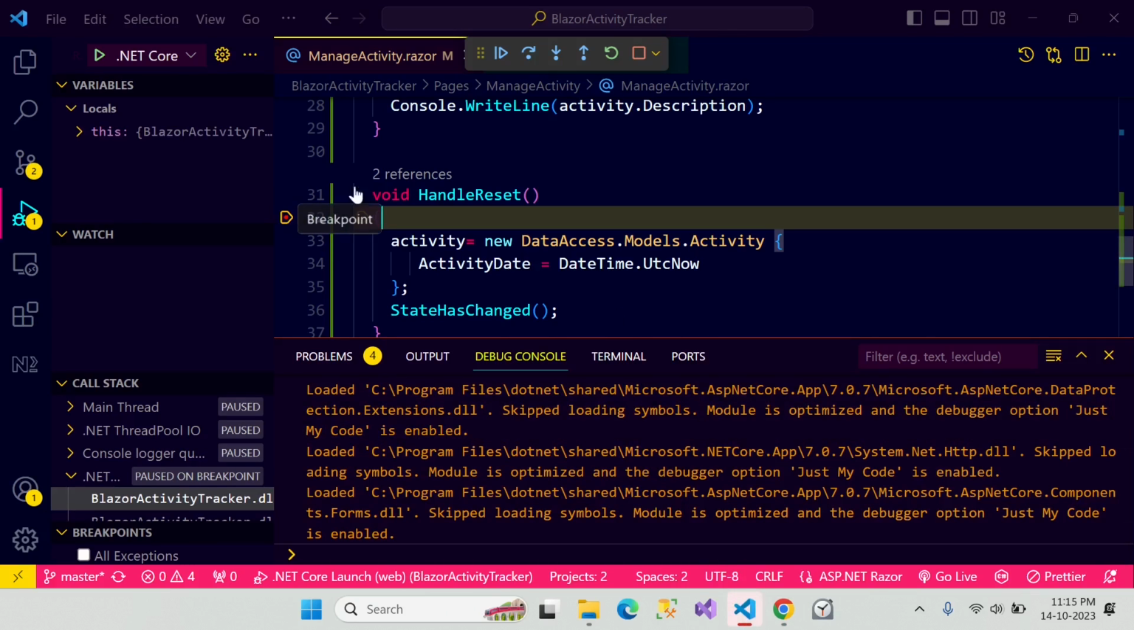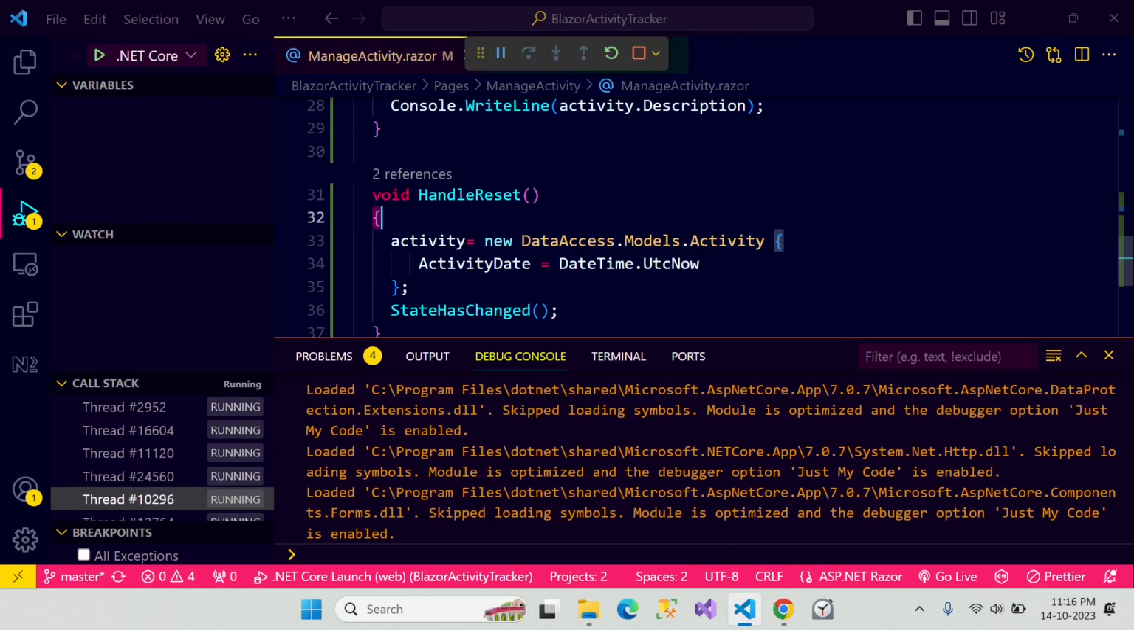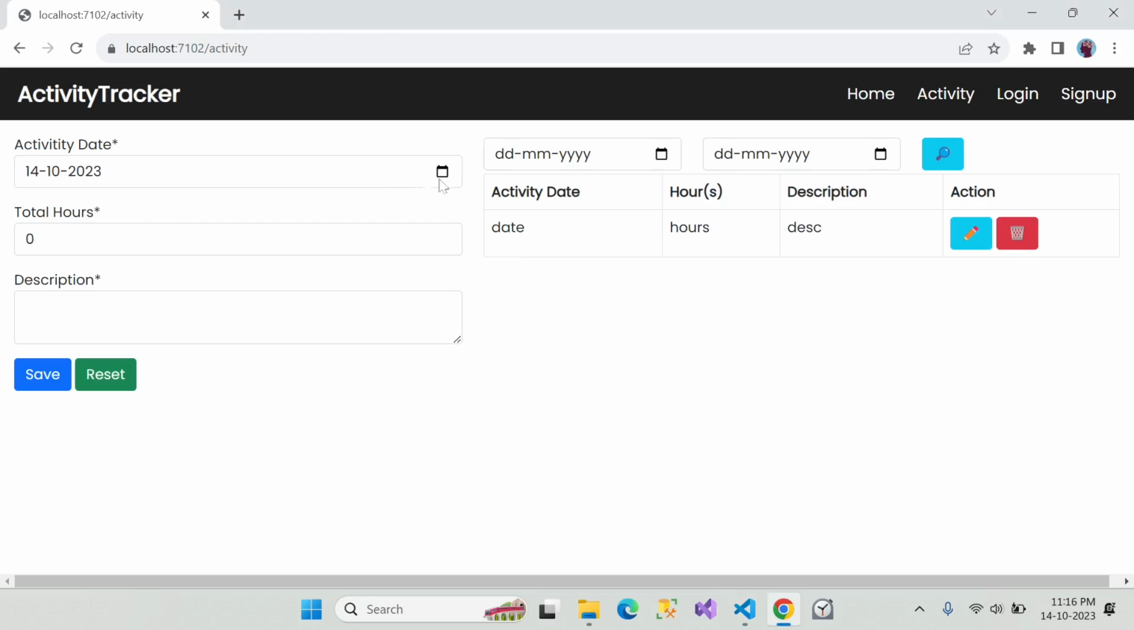I have put this breakpoint here. Let's remove this breakpoint and it should be fine now. So if I click on this, let's change it to this, then this. Yeah, we are fine now.